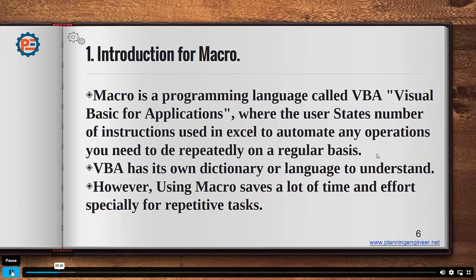Macro is a programming language called VBA, Visual Basic Application, where the user states number of instructions used in Excel to automate any operation. It means if you have repetitive steps, you can tell the Excel to do it for you. Think about the macro like your robot. Program your robot and it will do the tasks for you. The macro save a lot of time, and if you understand its concept, it will be very easy.